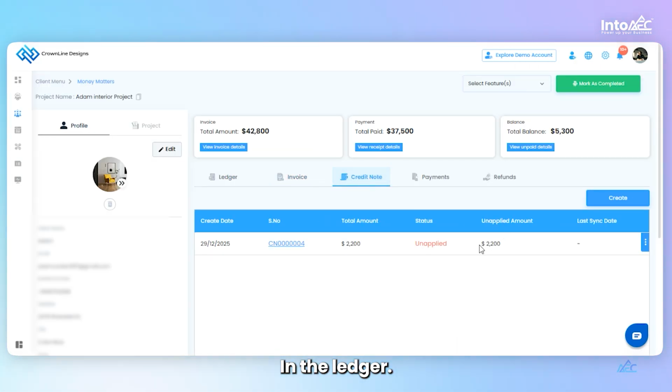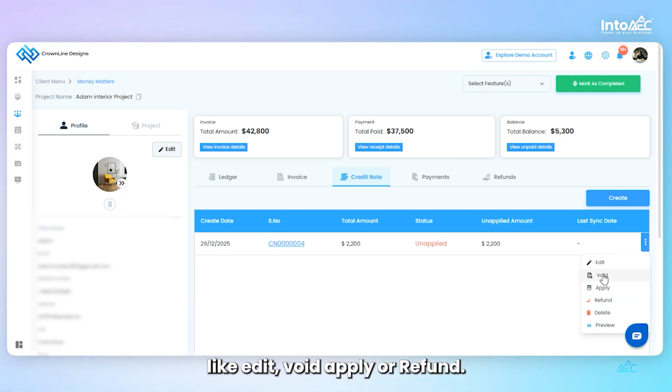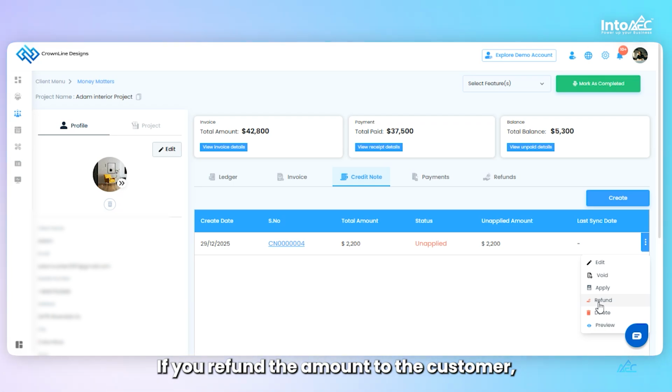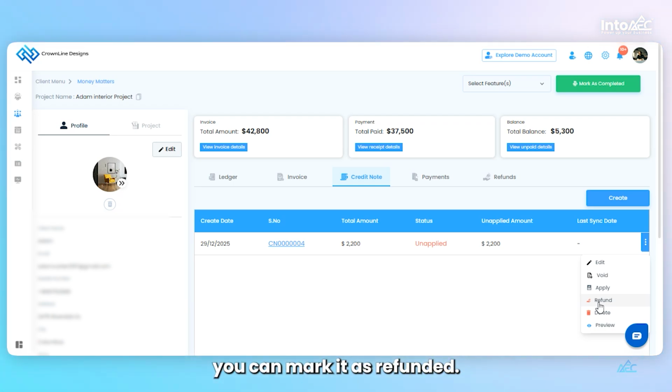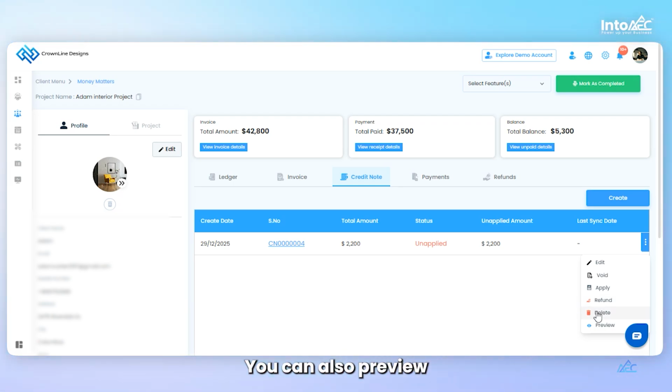In the ledger, you'll be able to see the credit note along with its status. If the credit note is unapplied, you can click on Action and choose options like Edit, Void, Apply, or Refund. If you refund the amount to the customer, you can mark it as refunded. You can also preview or delete the credit note if needed.